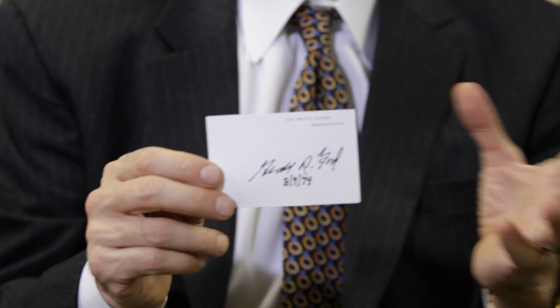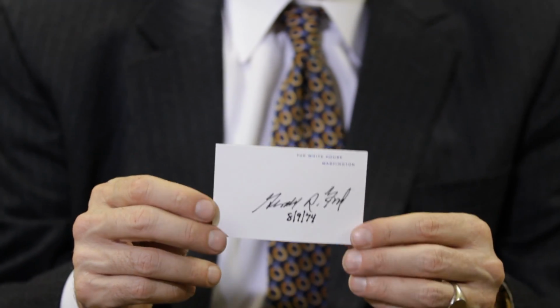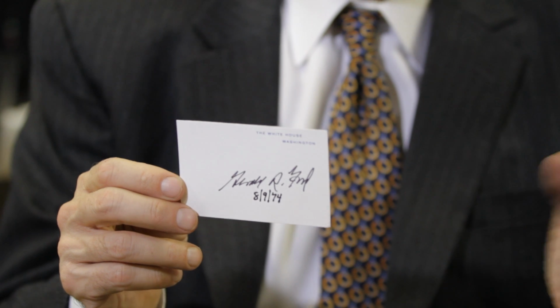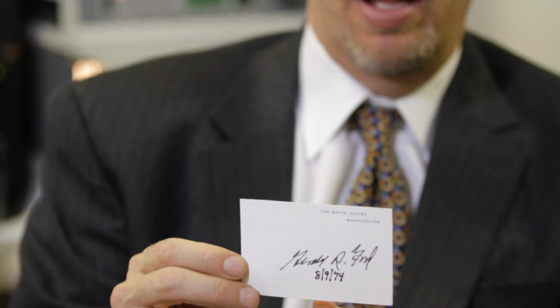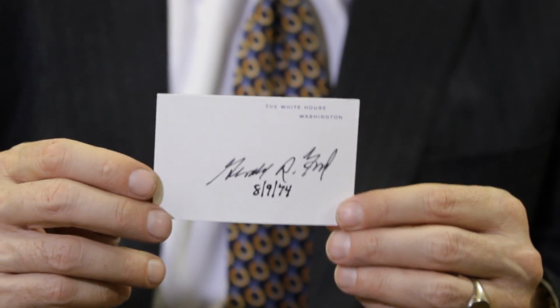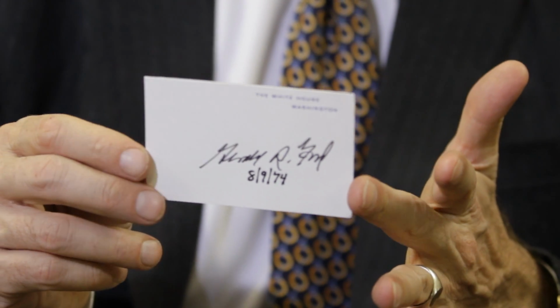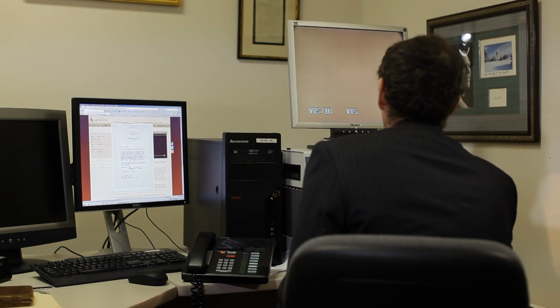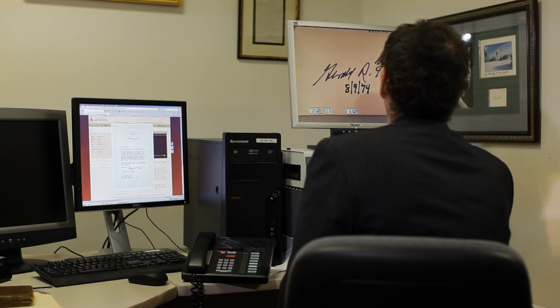Let me show you an example of how the video spectral comparator works. Here is a very common signature of President Gerald Ford. Common item, worth about $100. But if he signed it on the day that he took office, the day that Nixon resigned, that's a spectacular item that would be worth thousands of dollars. So we're going to take this item and we're going to put it in the machine and see what it tells us.